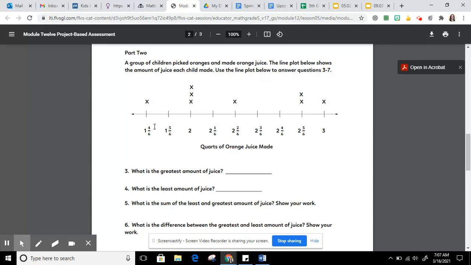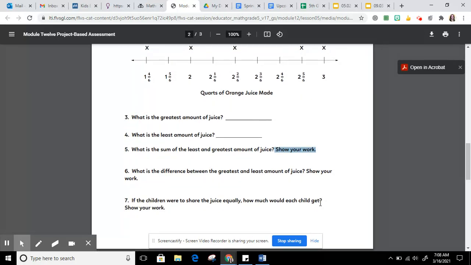Number 3, what is the greatest amount of juice? Number 4, what is the least amount of juice? Number 5, what is the sum of the least and greatest amount of juice? You're going to add the least and the greatest together. Be sure to show your work, okay, to get full credit. Number 6, what is the difference between the greatest and least amount of juice? Again, make sure you show your work. Okay, and then number 7, if the children were to share the juice equally, how much would each child get? Show your work.